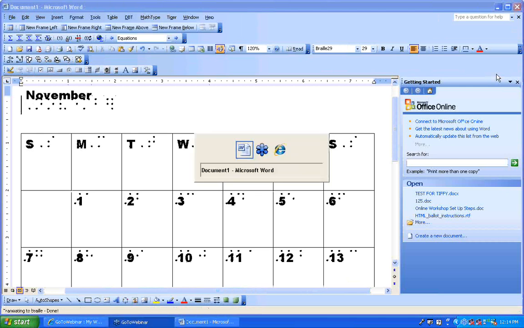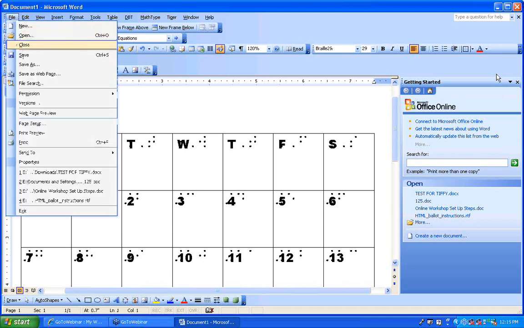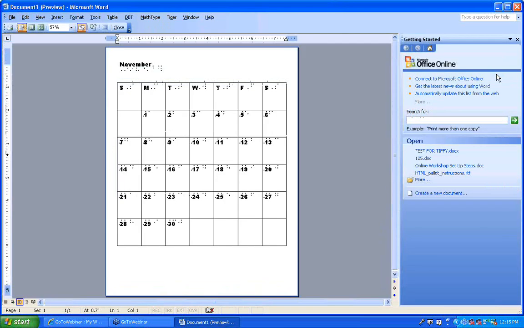So I'm going to make sure that it's still in focus here. Okay. And just so that you see it better, I'm going to go ahead and change the view to Print View, which is under the File menu. Print Preview here. And when I hit Enter, you should see the entire page with the Print Braille calendar there.